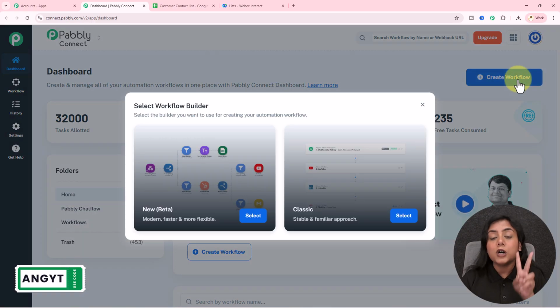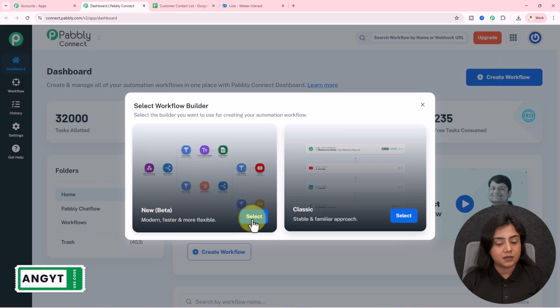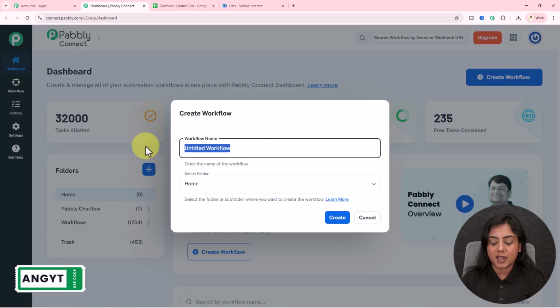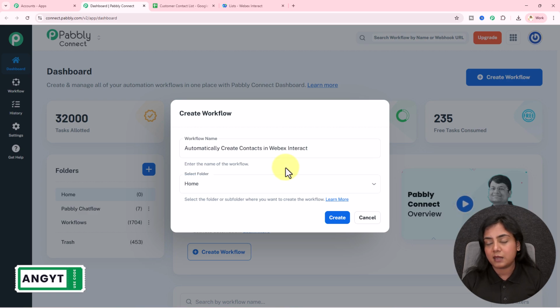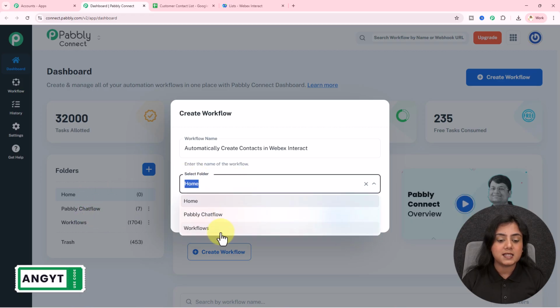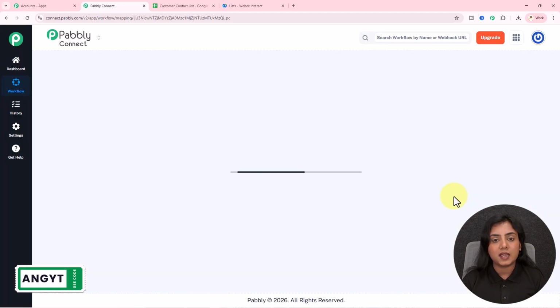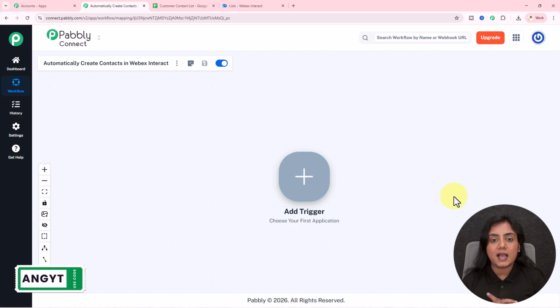There are two workflow builders we have provided to you, the new beta method version and the classic version. I will select the new beta method version right here, and for the name of my workflow, I'll give it as automatically create contacts in Webex Interact. You can name the workflow according to your requirement. For the folder, I'll select the workflows folder and click on this create button, and you will see the workflow has been created.